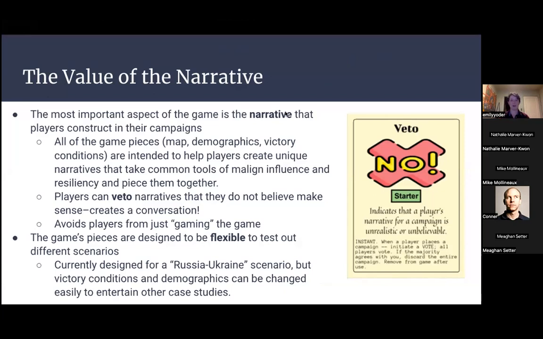So as I've been harping on over the course of this presentation, the most important aspect of the game is the story that the players tell. I would say the players interact with the cards to shape their narrative, and everything in the game is intended to help them think about that story and build it themselves. So the map is fictional. So the players have that flexibility of, they don't have to anchor themselves into what would the United States do or what would Russia do. They can flex around that, tell new stories, think creatively.